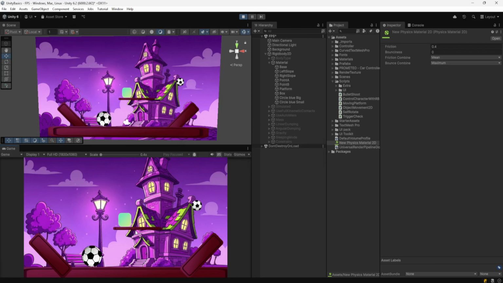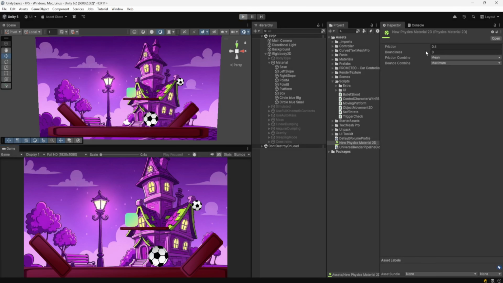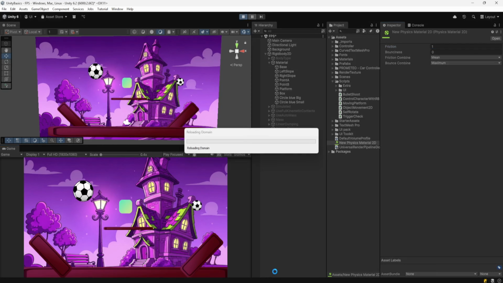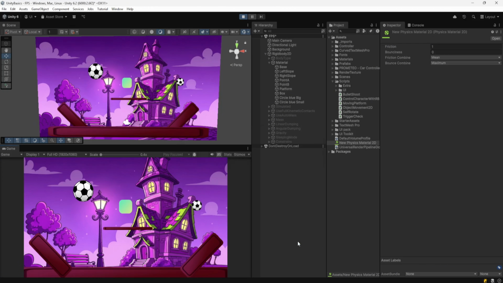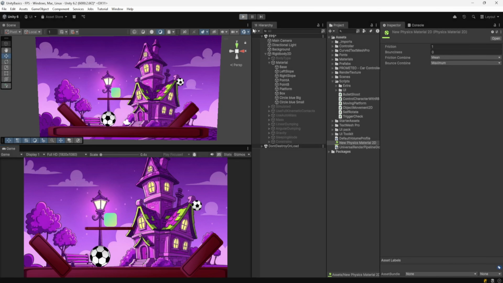Now you can see the big square is moving along with the platform. And if I make it even more, let's make it 1 and see what happens. Now you can see the movement is even. That means the more friction, the more stuck the movement is. It won't have much sliding effect. Okay, so this is how you can use your material.